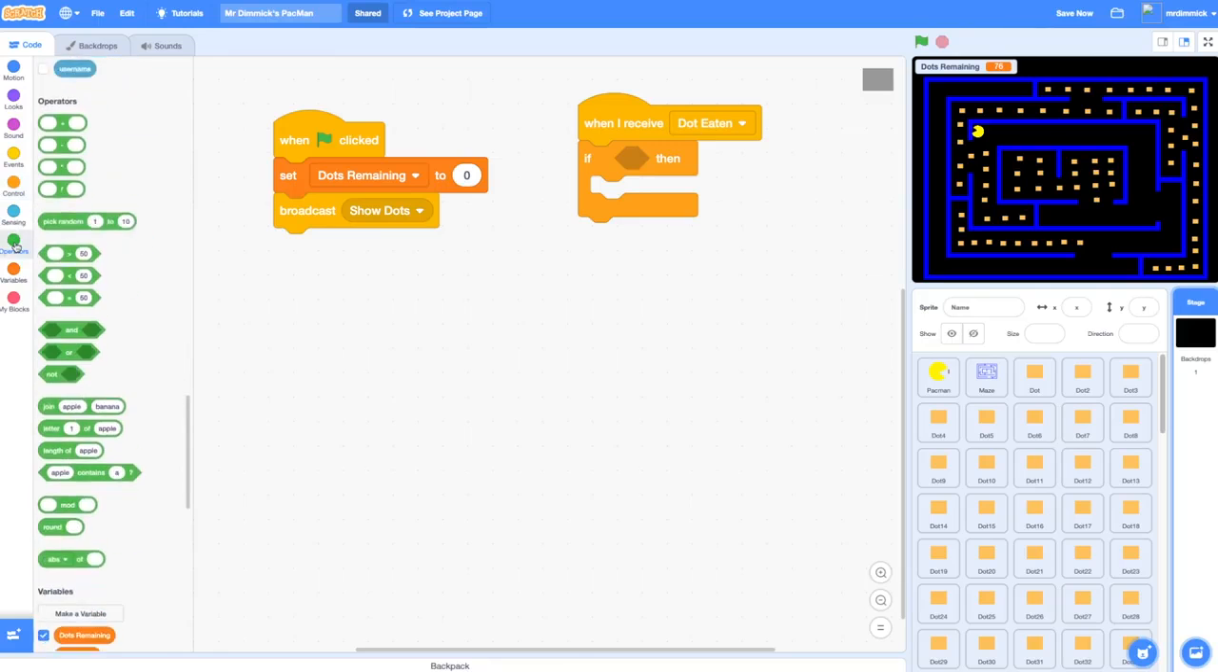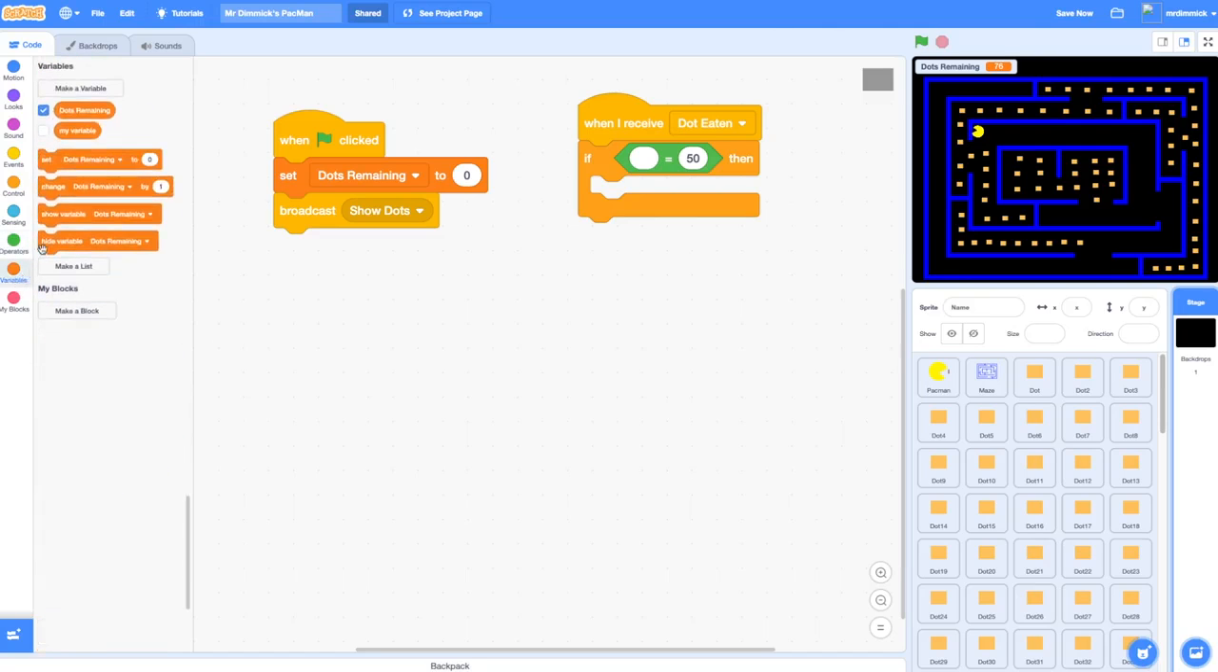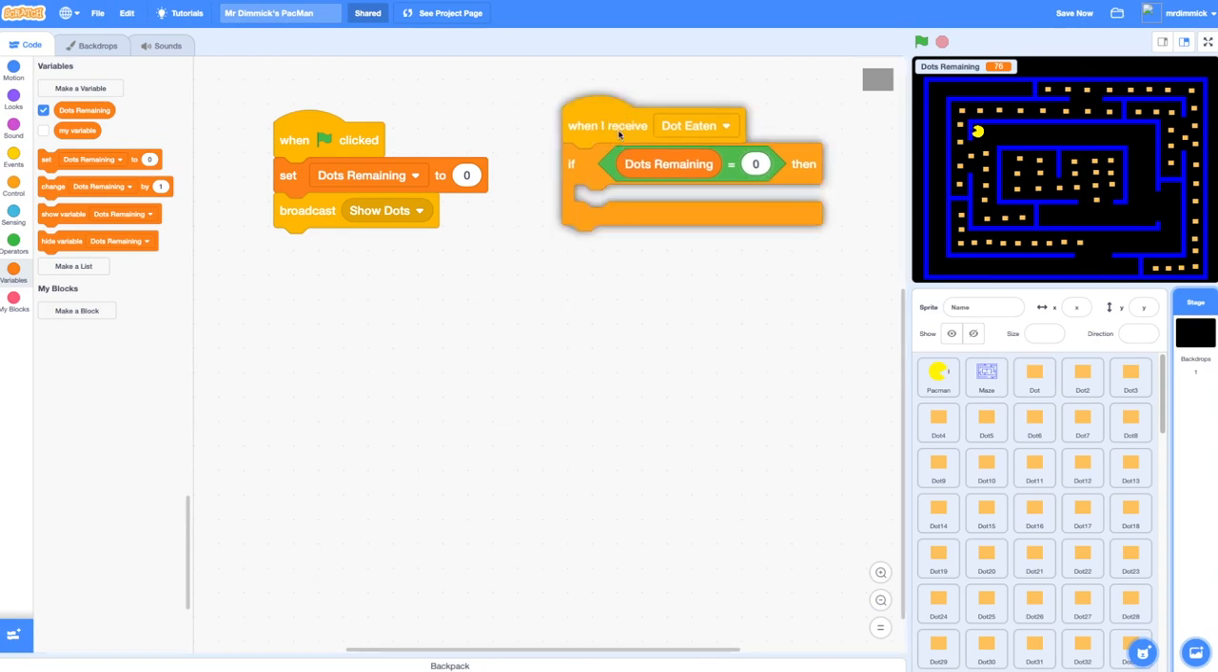So we'll go to operators to find an equal sign. And we're going to put our dots remaining variable in there. So go to variables, choose dots remaining, drop it in there, and say if dots remaining equals 0, then what do we want to do? We want to broadcast that the level complete has happened. And we're also going to want to probably hide the maze, and possibly hide PacMan, change the backdrop, and there's quite a few things we're going to be doing. So let's add some events for all of those things.